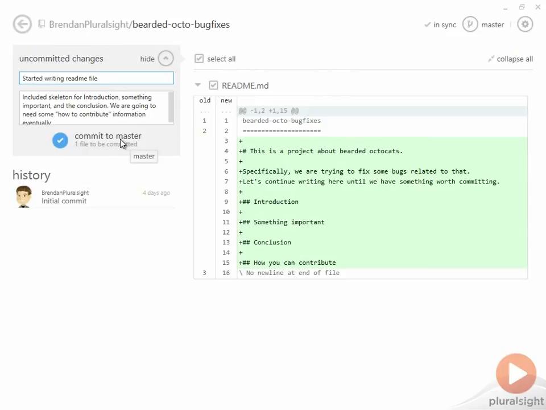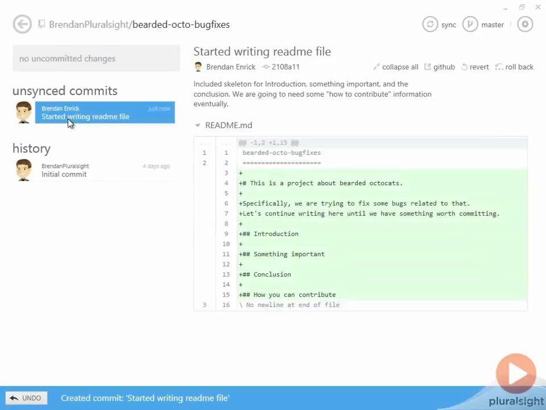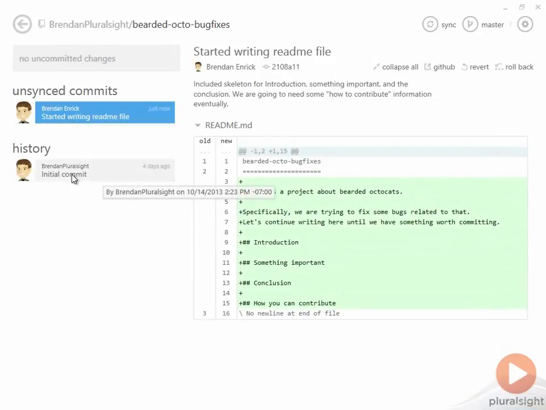So what that's telling us is that we're committing to the master branch, which is the branch we currently have selected. And we'll learn about those a little bit later. So for now, if we go ahead and check this, we will have committed our change. You'll notice that that change is right here, and it's not included in part of the history yet. Now the reason for that is that this is an unsynced commit, so this change is currently only local.